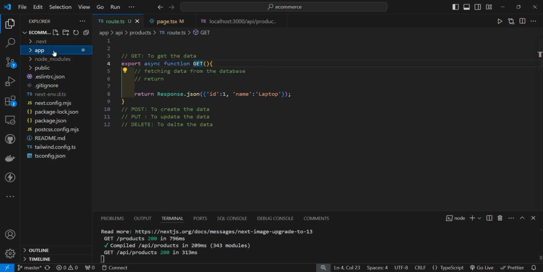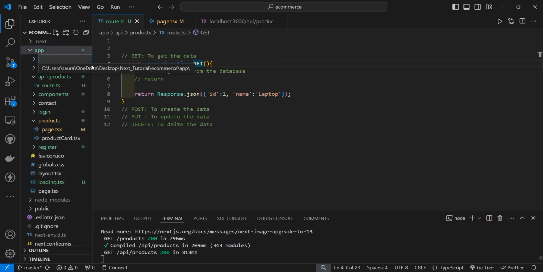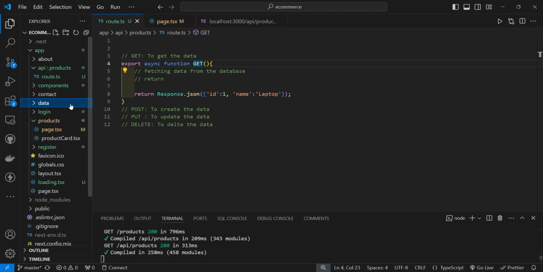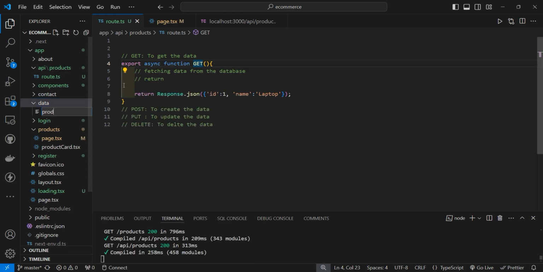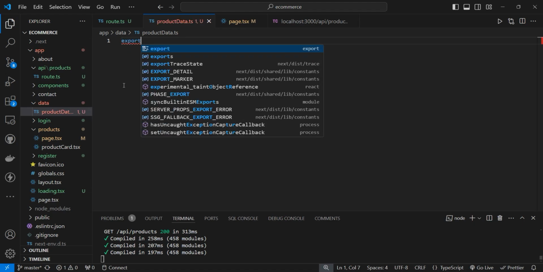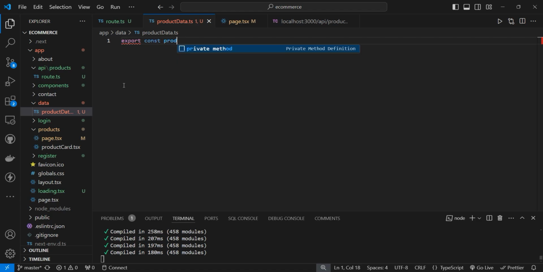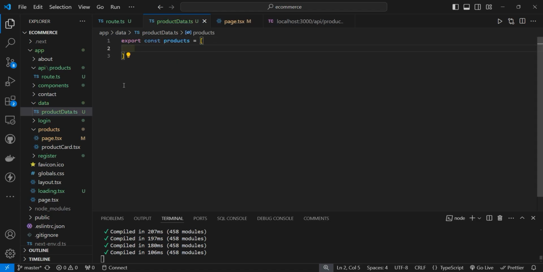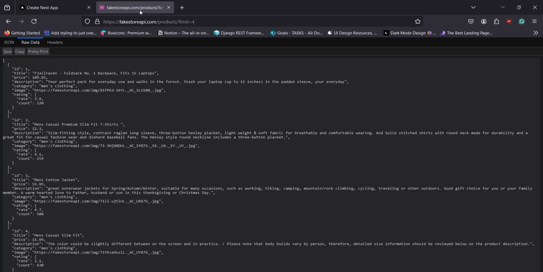So go here in the app folder, create a new folder and name it data, and within this folder create a new file, name it product-data.ts, and here we will store our array of products. Let's export and name it products, and it is the array of products. Now let's specify the first product. For that, I will go to the website fakestoreapi.com, and from here I will grab the product.